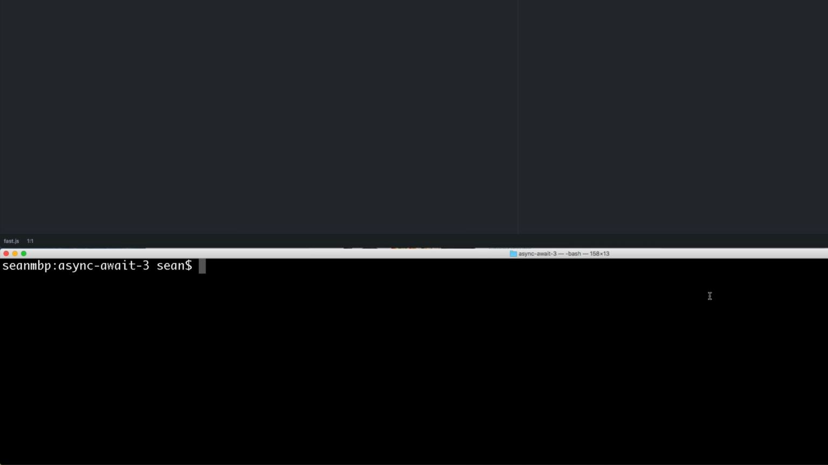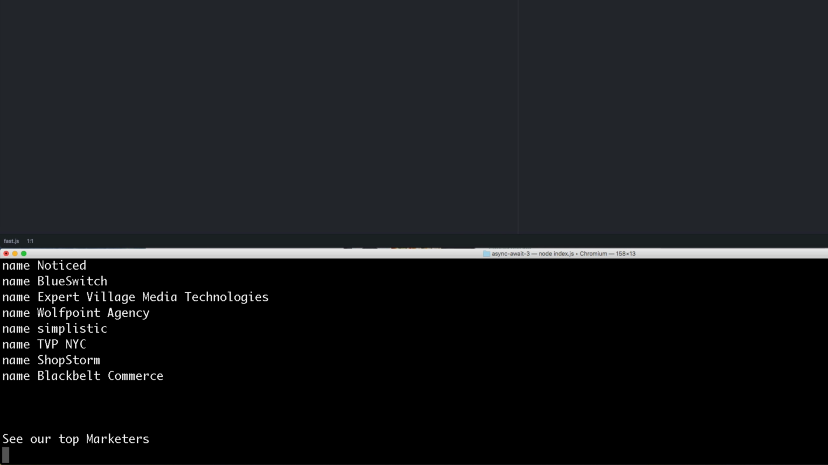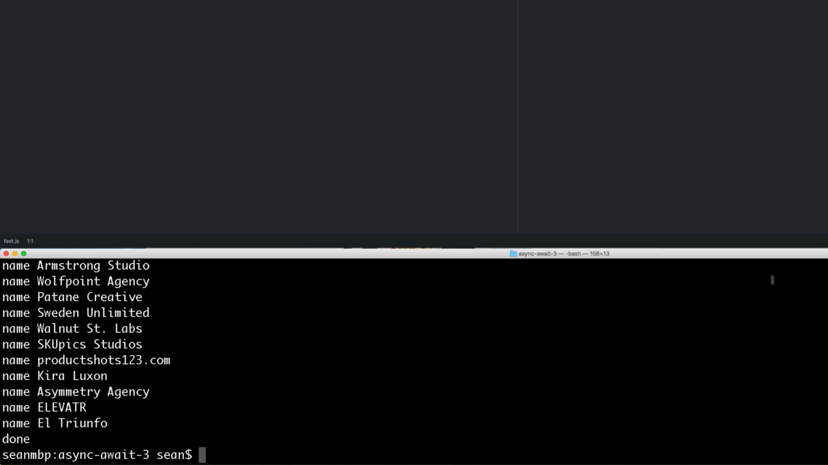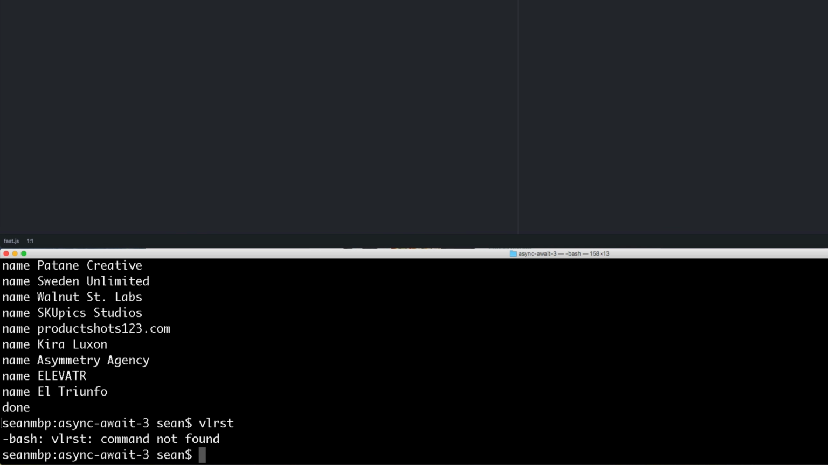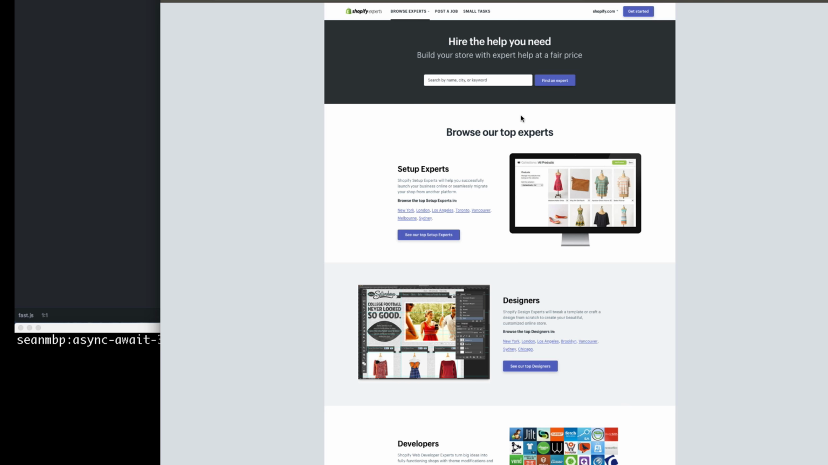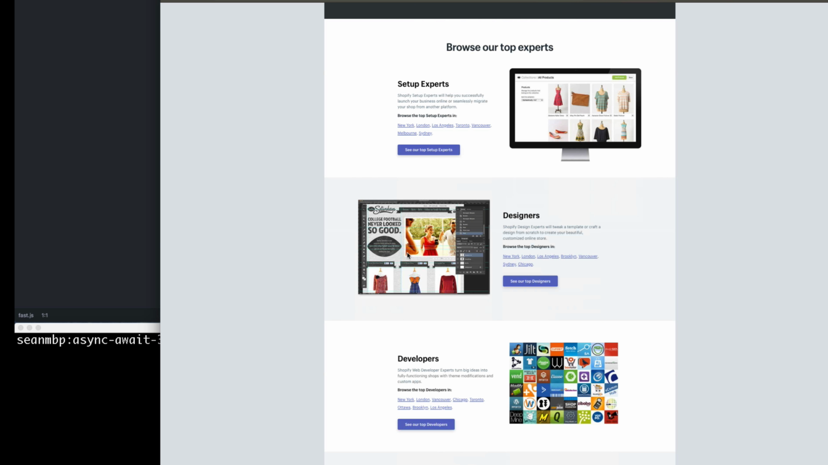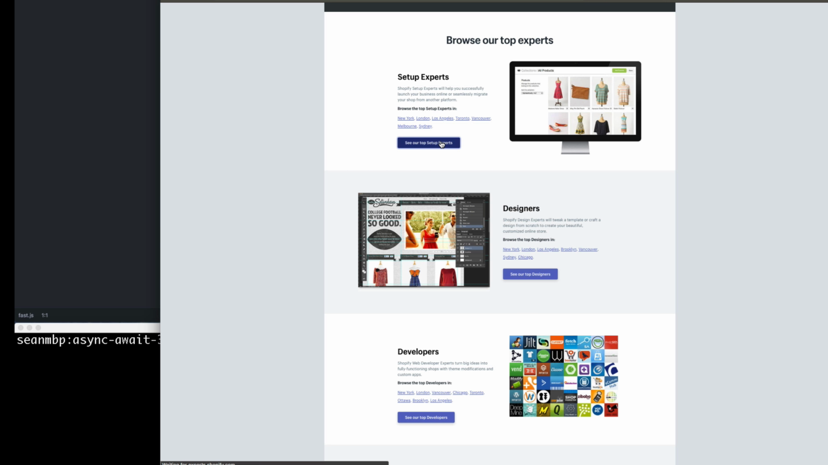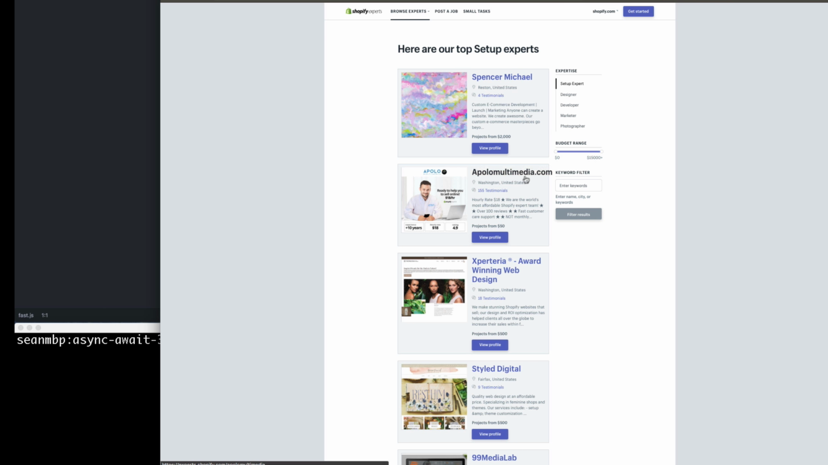So if we run node index, it's going to hop to Shopify and scrape all these different inner pages, which, again, what that is actually doing, that's not how you spell clear. If we hop over to the browser, it's going to this page, grabbing each of these main sections, clicking on each of these buttons, and grabbing the names of the people in the list. Okay, so that's what the scraper is doing.